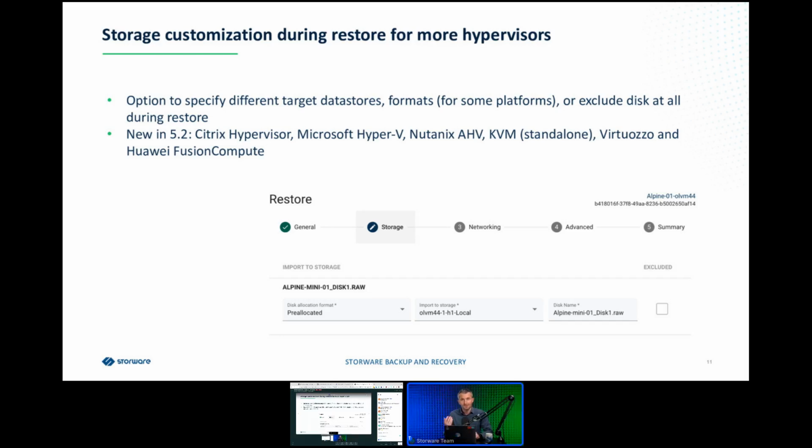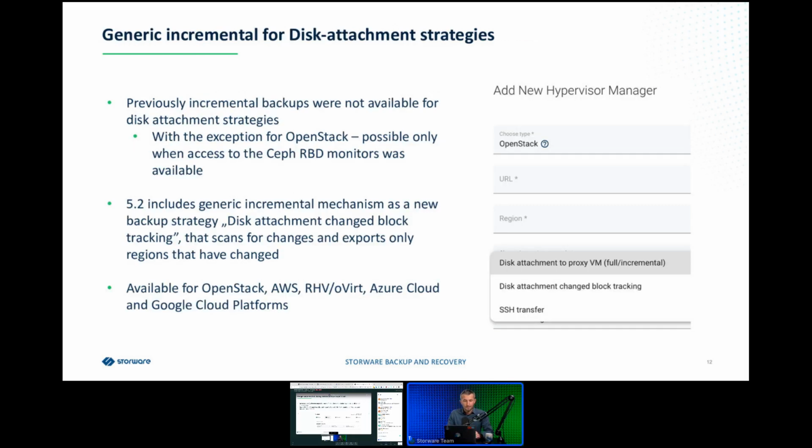So we can also help with migration processes through the backup and recovery operation. You can see that we've done in 5.2 the Citrix, Hyper-V, Nutanix, KVM standalone, Virtuozzo, and Huawei Fusion Compute. Actually, we finalized and covered all of them. Other hypervisors that we support and the virtual machines were done in 5.0.5.1. This is one of my favorite and really important features.